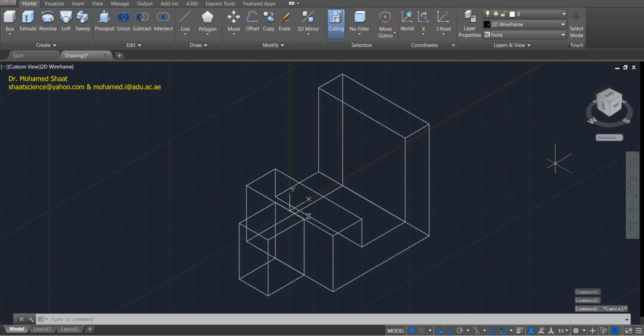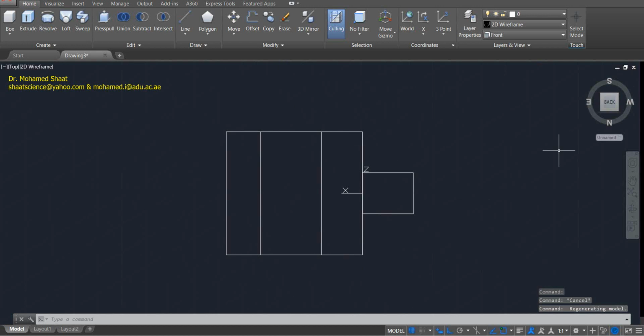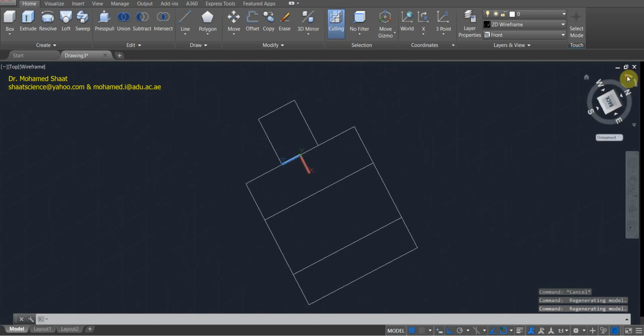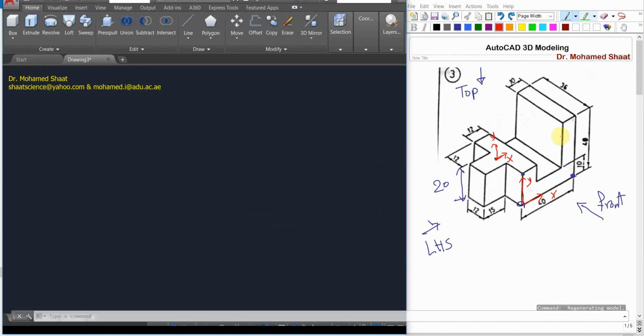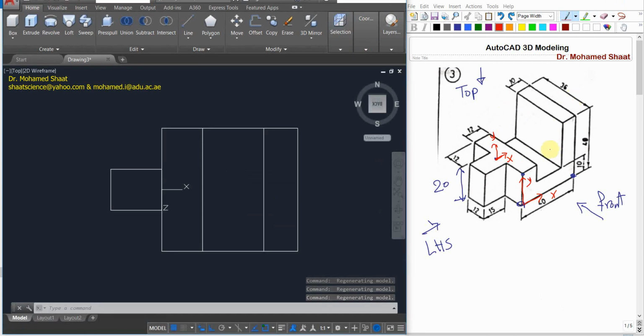Why? Because if you look at it from the top view here, let us give it orientation. And going back here, if I ask you to draw the top view of this shape, the top view should include this T shape. Do you see this T shape? It should be like a single surface. It shouldn't be split into two pieces.